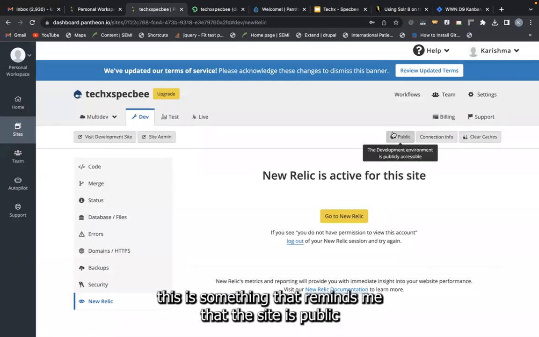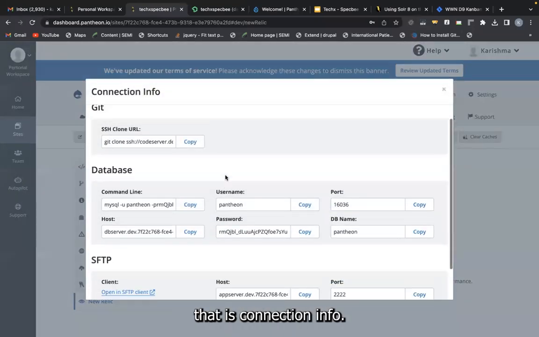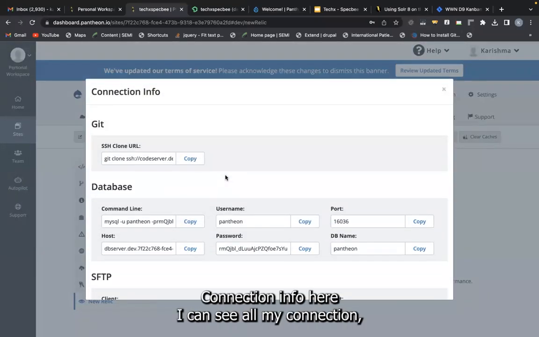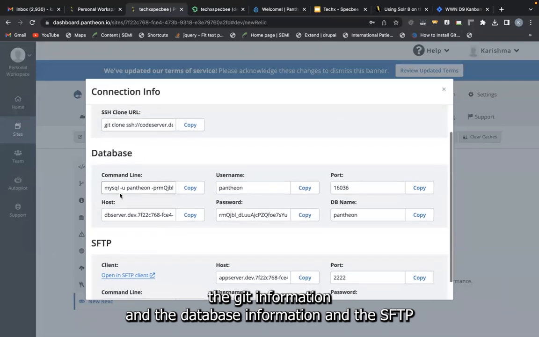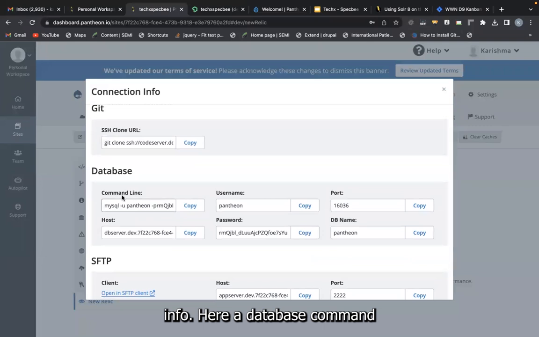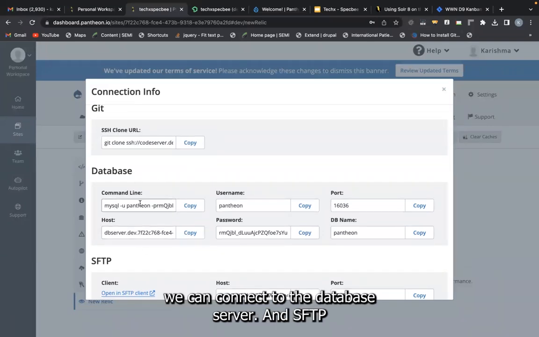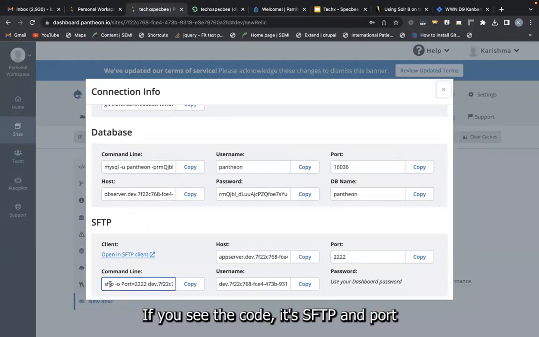And here public, this is something that reminds me that my site is public and anybody can access. And this is something important, that is connection info. Here I can see all my connection, the Git information, the database information and the SFTP info. Here with the database command, we can connect to the database server. And SFTP, we can connect with our development environment. Here, if you see the code, it's SFTP and port and dev you have here.